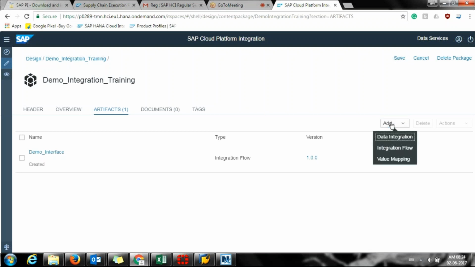Now click on add. When we have to do the IP creation in your web UI, you just go to one package. This is the package which I have already created. Demo underscore training, integration underscore training. Under the artifact tab, you have one option called add. So you have three types of artifacts which you can create over your web UI directly: either your data integration, your integration flow, and value mapping.